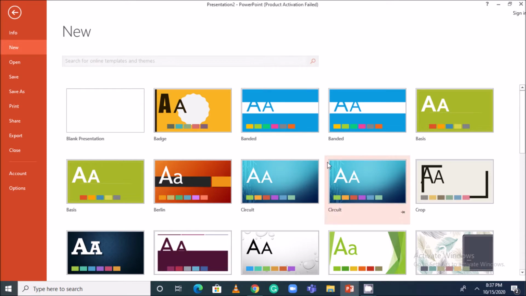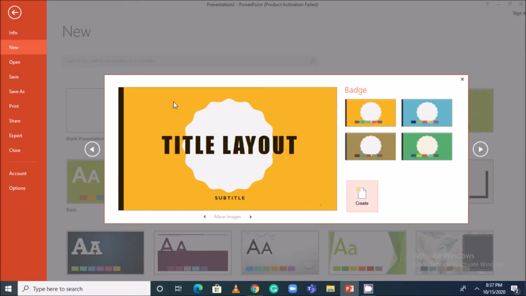If you are not satisfied with the template given here or themes given here, you can type in this bar and you can search from online templates. So you can download some more templates according to your requirement. So we will see one template. This is a badge. You can double click on that.